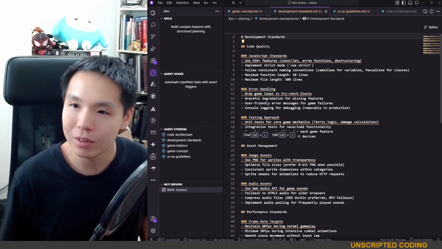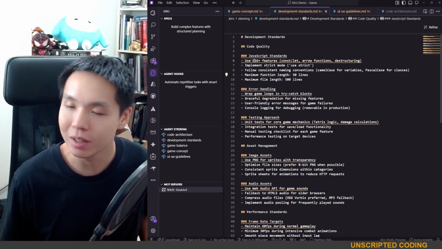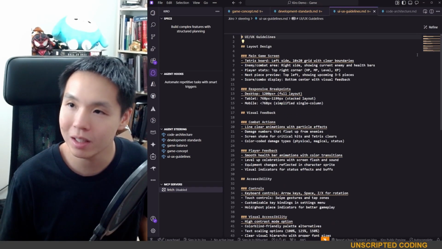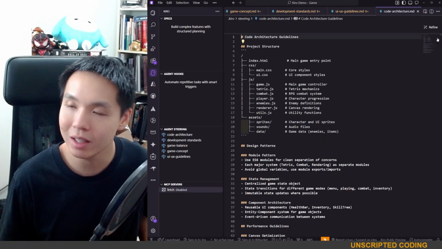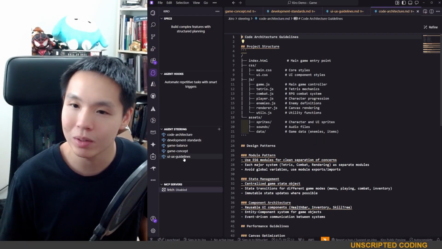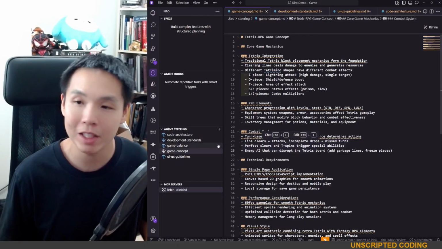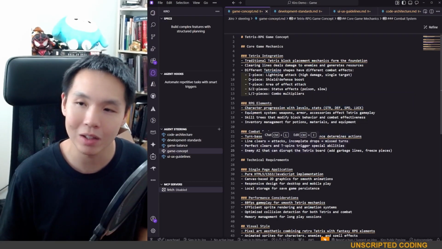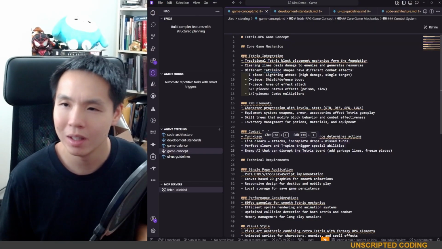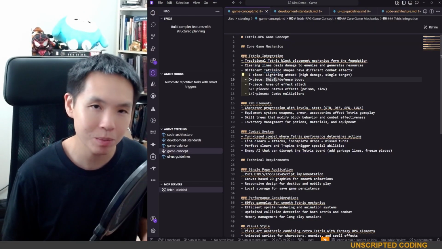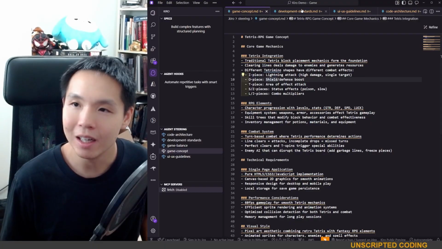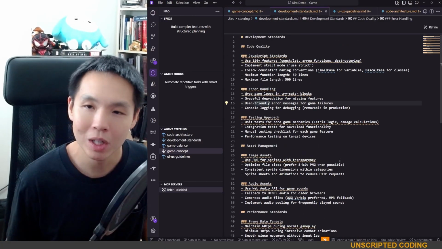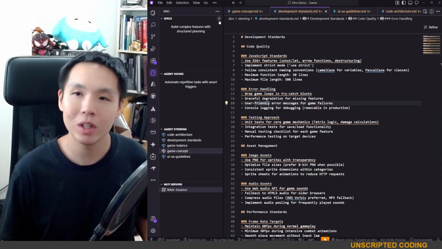We have development standards, so using JavaScript, error handling, this all makes sense. UI, UX guidelines, none of this I've thought about. And of course, we can go in and make changes. So if I think this is a terrible idea, I think O pieces should be, well, we have lightning attack. Maybe it should be fire and water attack. Or maybe I don't like these. I can make those changes. So the next bit is I want to do specs.